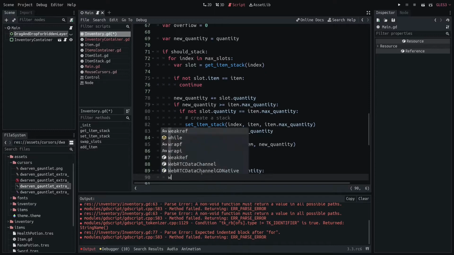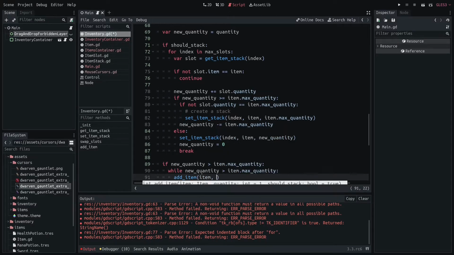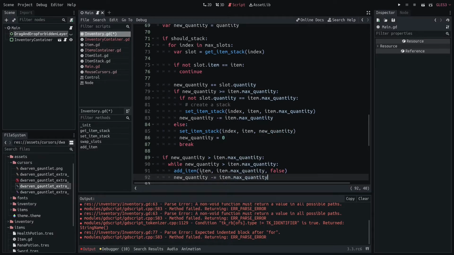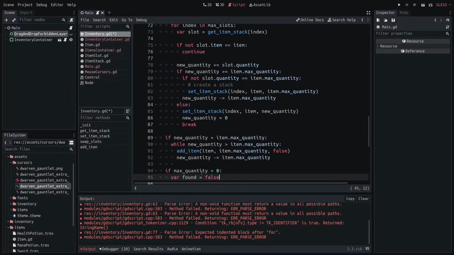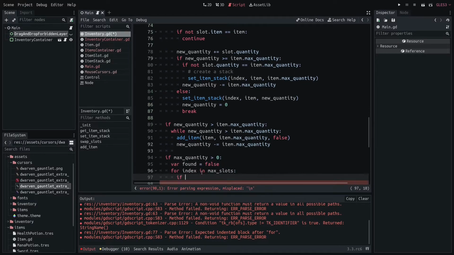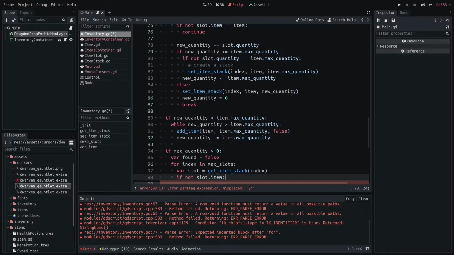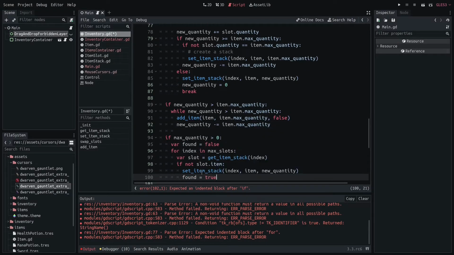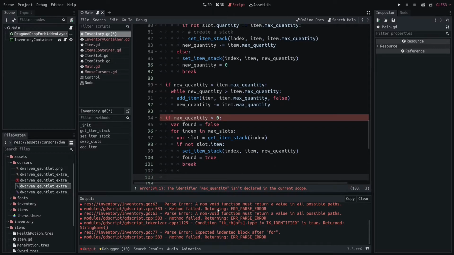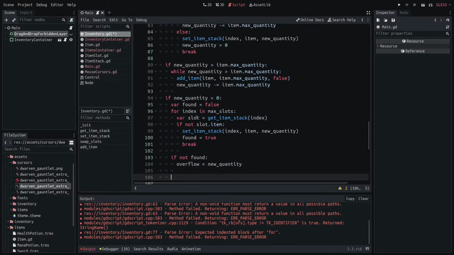Then we will do a while loop, calling the add item function with the max quantity and telling it not to stack, until the quantity left is smaller than the max quantity. If there are items to add left, we will try to find empty slots and add them there. If we don't find any empty slot, we will return the overflow.